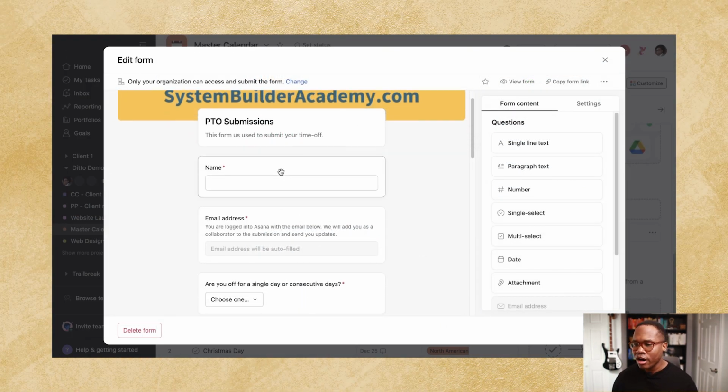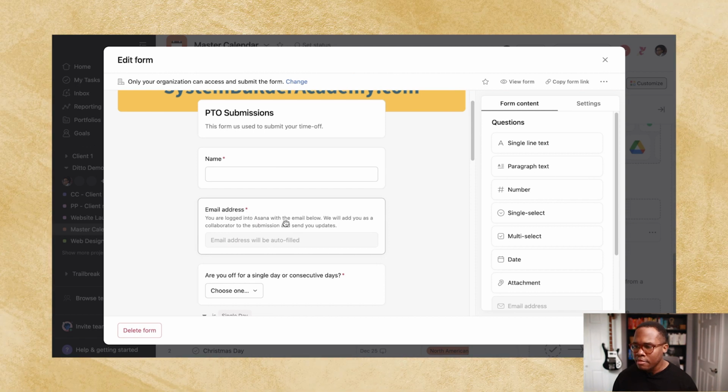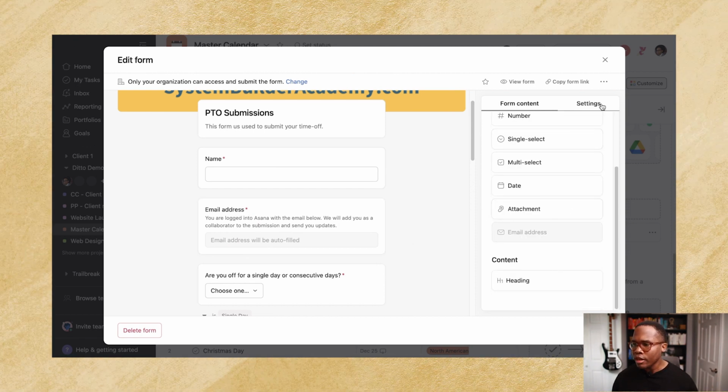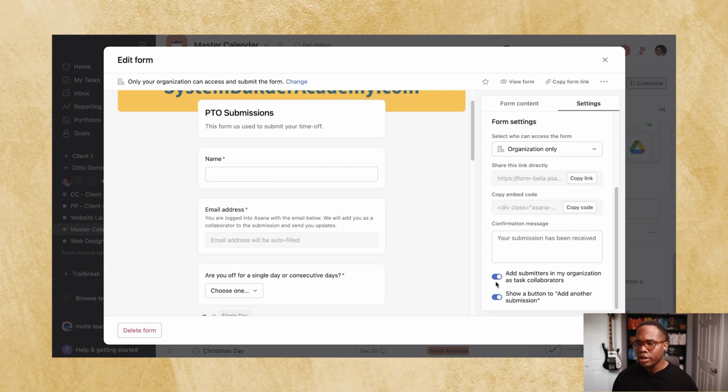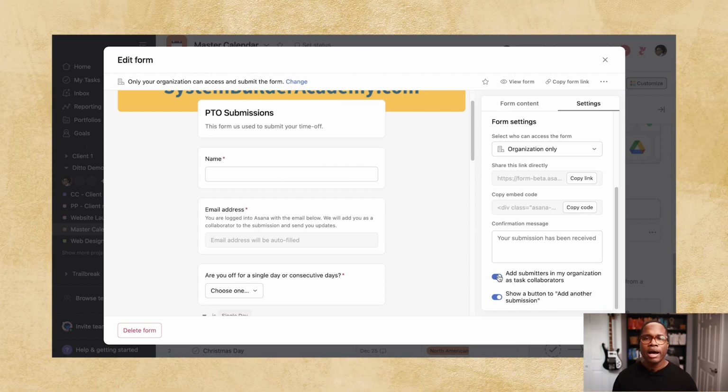So we've got our name here. We've got an email. And what I've done in the settings is I've checked off add submitter in my organization as a task collaborator. Now, this might look different for you, but if you're managing approvals within Asana and you want the submitter to be able to get that real-time feedback, or if you need to ask questions or they need to provide additional documentation, then maybe it's a good idea to have them in there. Some people might not want this. It all depends on what your time off policy says.